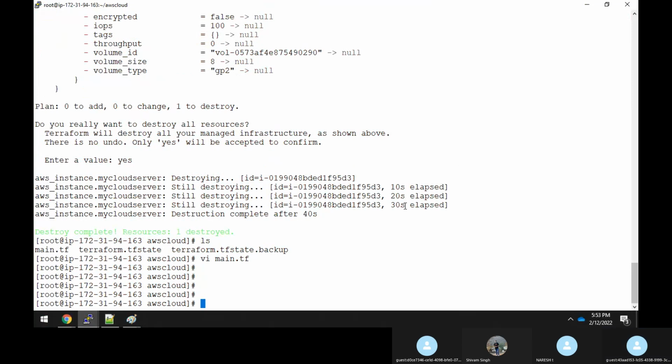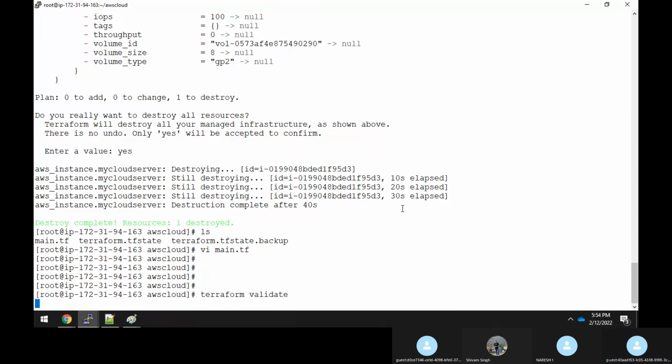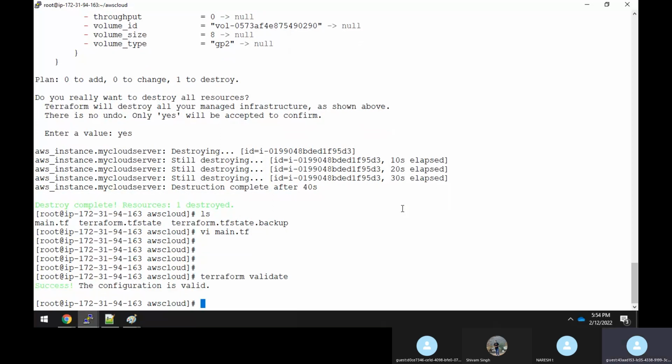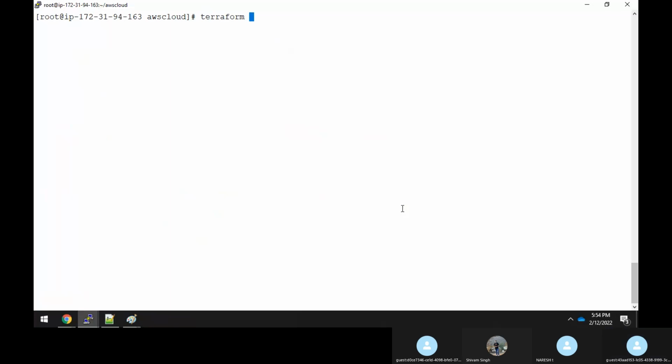Now we'll say terraform validate, just to check the syntax first, whether it works or not. Terraform validate. So the configuration is fine. I will not do any plan and all. Let me directly apply.